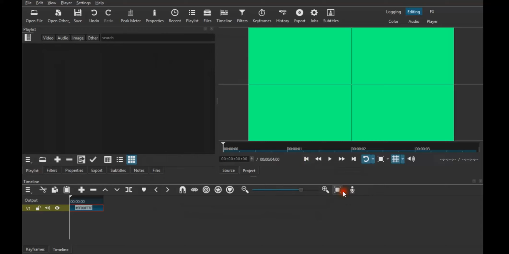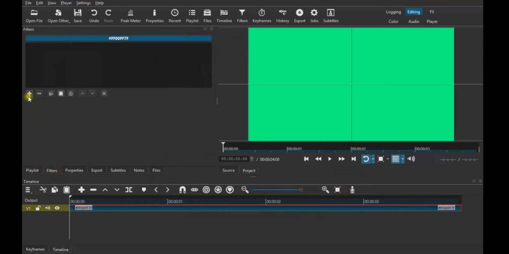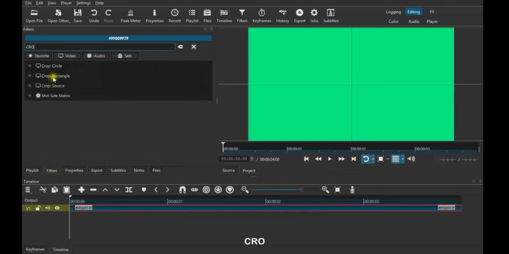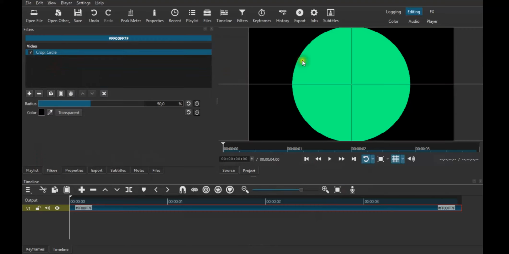So I can just click here to see how long it is, go straight to your filters, go straight to Add, then you just search crop. Then from here you can see Crop: Circle, go straight to Crop: Circle, then that is your circle. So you can also just come here on transparent, just click here so that it can be transparent.